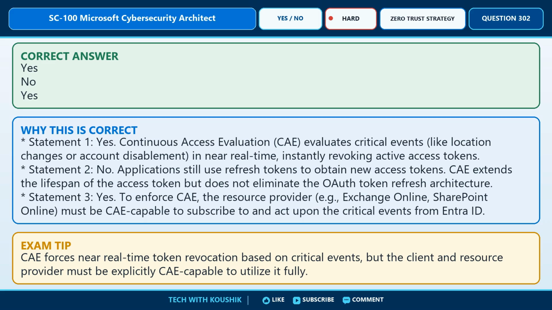Statement 3. CAE enforcement requires the target application, the resource provider, to be explicitly CAE capable. The answer is yes. To enforce CAE, the resource provider, for example, Exchange Online or SharePoint Online, must be CAE capable to subscribe to and act upon the critical events from Entra ID. Exam tip. CAE forces near real-time token revocation based on critical events, but the client and resource provider must be explicitly CAE capable to utilize it fully.